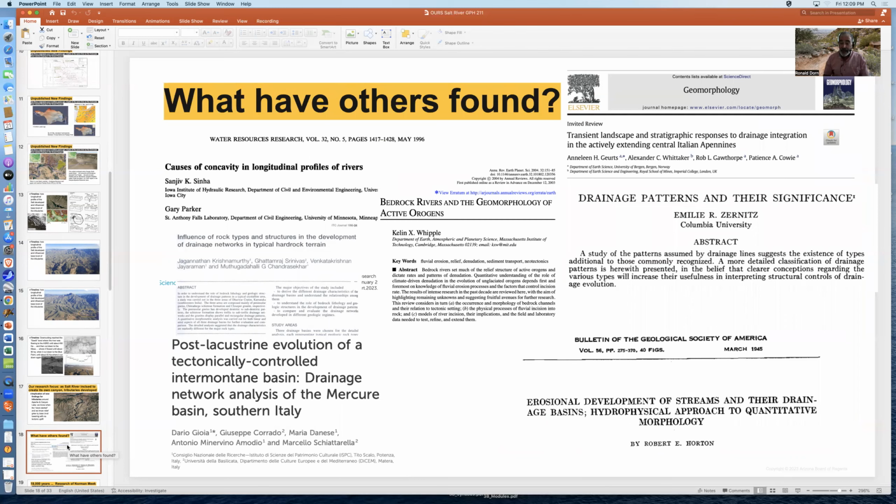Here are just snippets of titles of papers. Causes of concavity in the longitudinal profile of streams. Concavity is where the river has a flat profile way down low and it gets really steep up high.